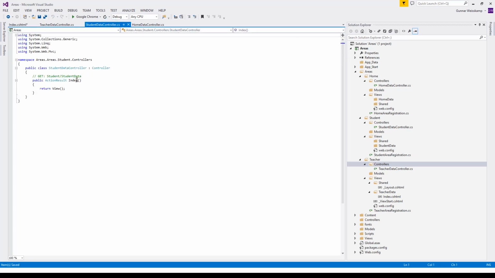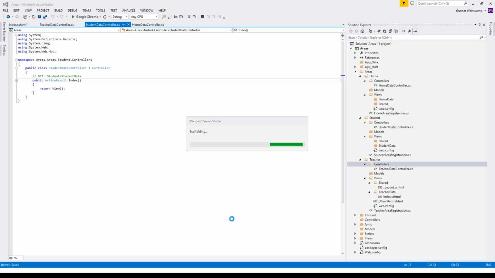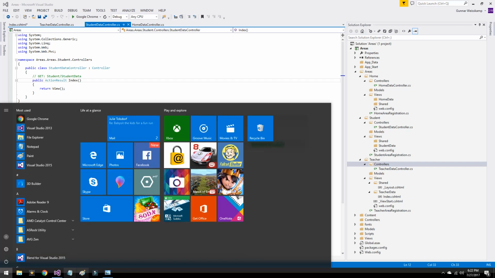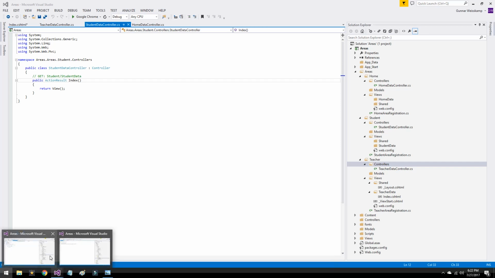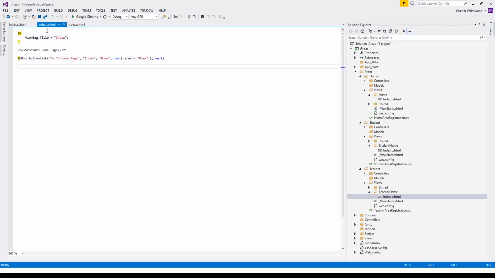Let's add a view for the students. All the same as the last one. Click add. This should be the students code.